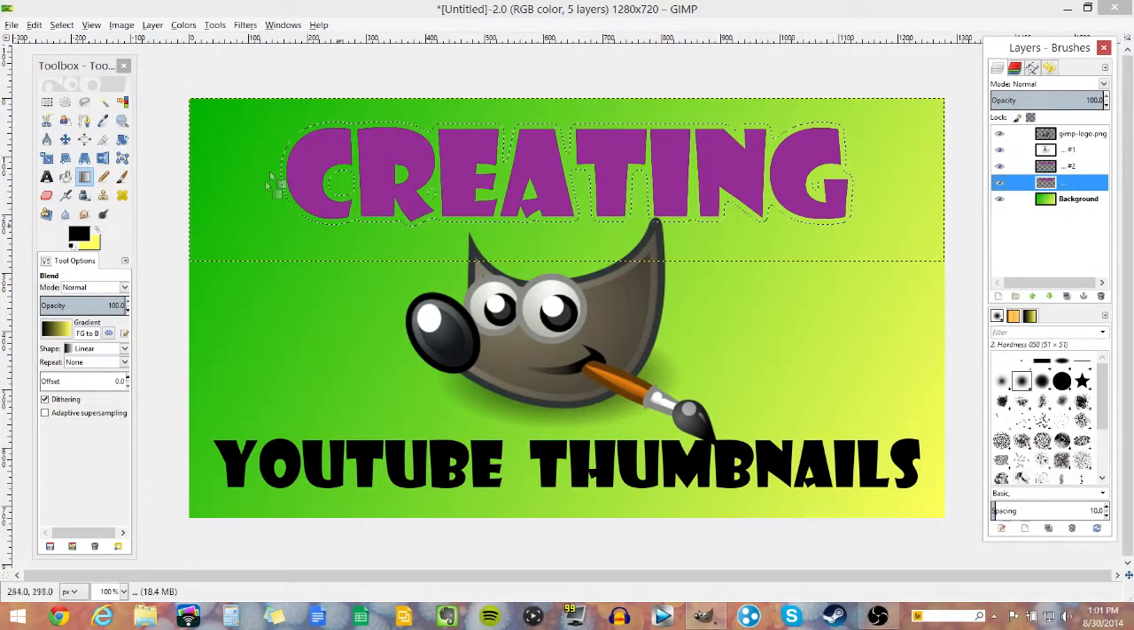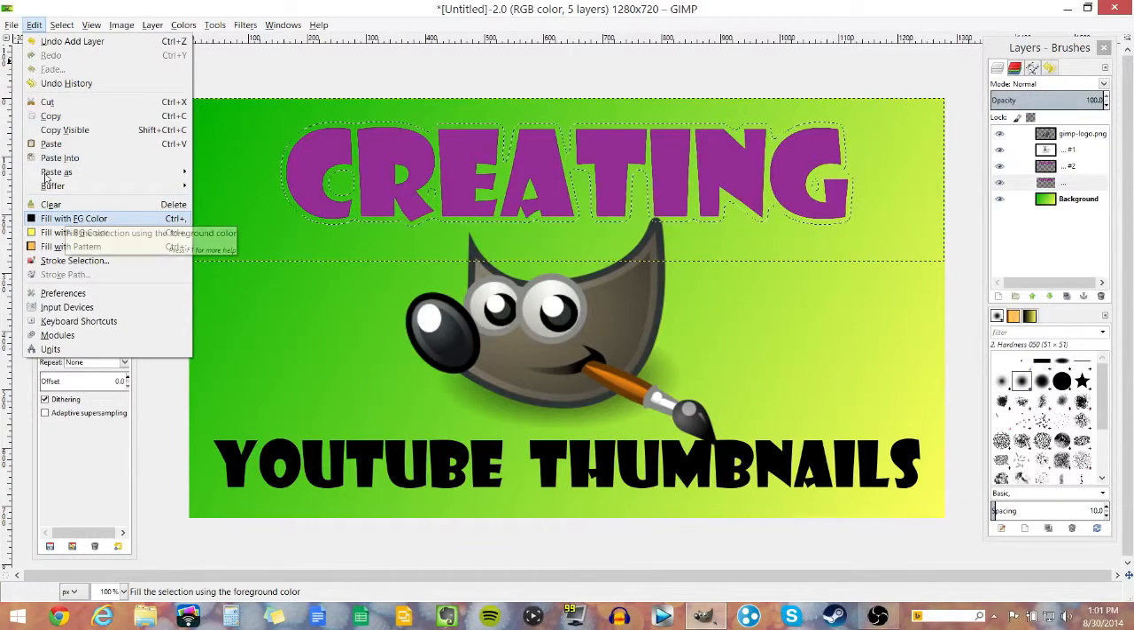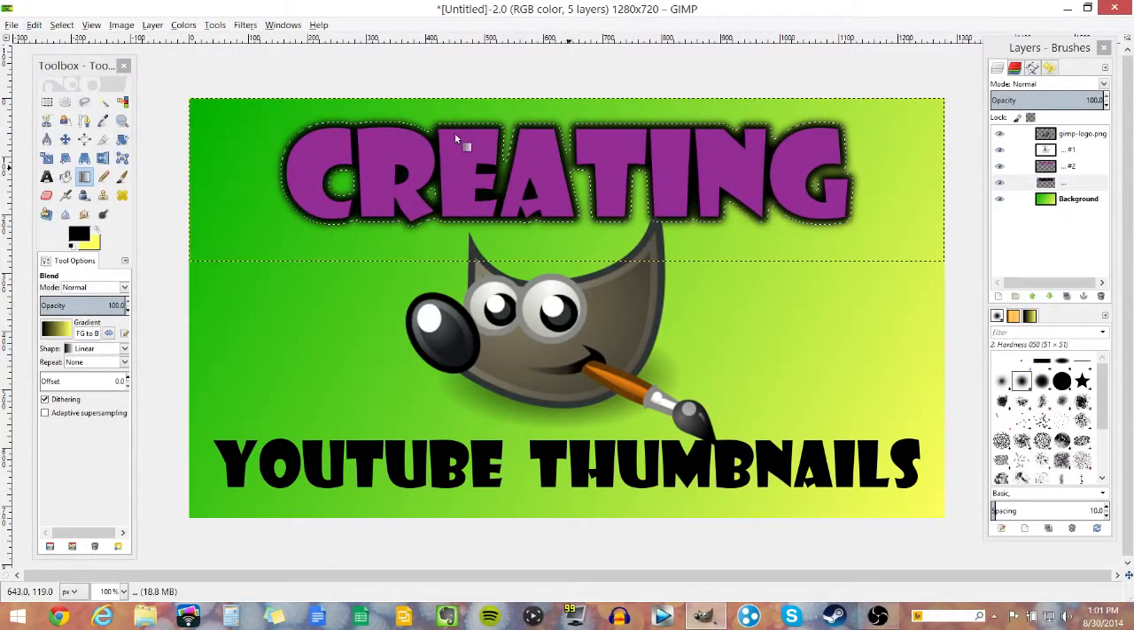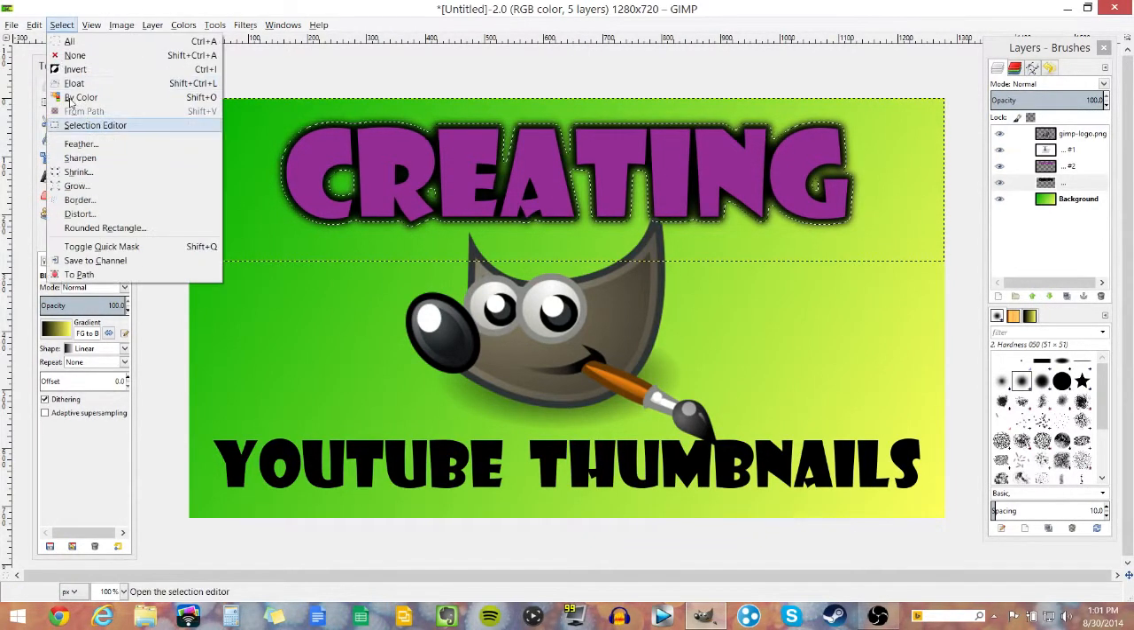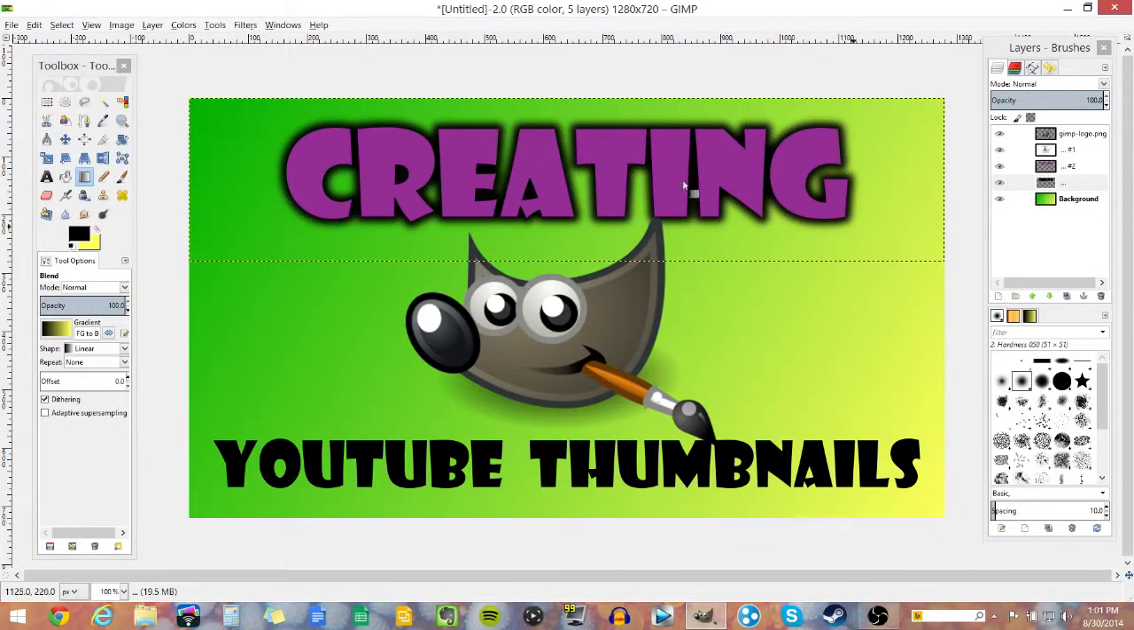So we can get the background and still see the purple. We want to go to Edit, Fill with Black, and as you can notice, it's kind of faded around the edges, and it's more of a rounded edge. If you go to Select None, there you go.